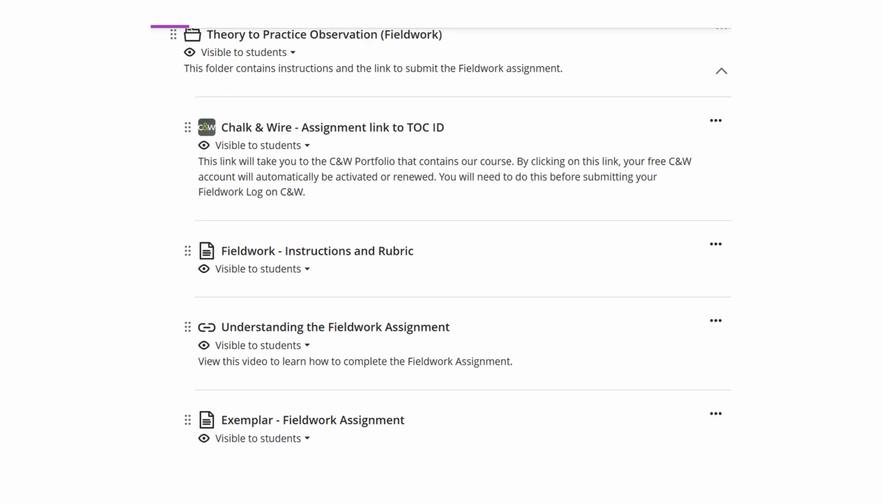If you open up the Fieldwork folder, you'll see a number of things. First of all, you'll see the Chalk and Wire link. Chalk and Wire is the online portfolio system where you'll need to fill out a fieldwork log showing your fieldwork hours. You won't need to upload your assignment to it because this is not a key assessment in your courses, but you will need a Chalk and Wire account. If you click on that link, it will take you to Chalk and Wire and you can see how to set it up. It's a free account.